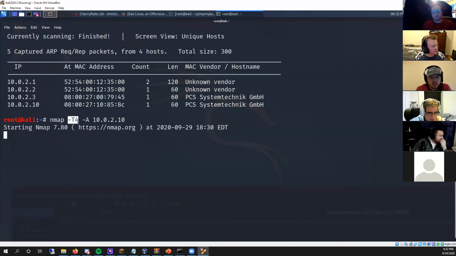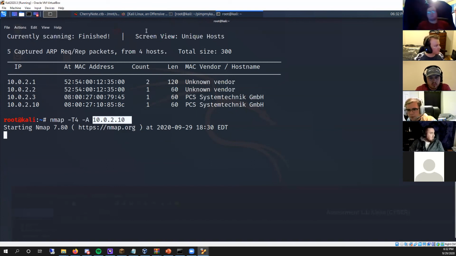The flags on here: Nmap, of course, is calling Nmap. The T4 is our speed. We're telling it how fast we want it to run. It can go anywhere from 0 to 5. The -A is telling it that we're looking for services. So we want it to not just figure out if a port is open, but tell us what's on it and what version it's running. And then, of course, the IP address of what we're looking at here.